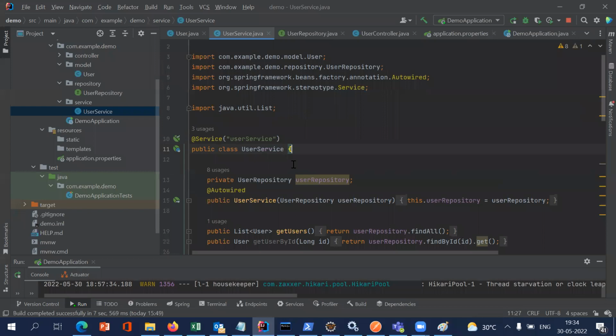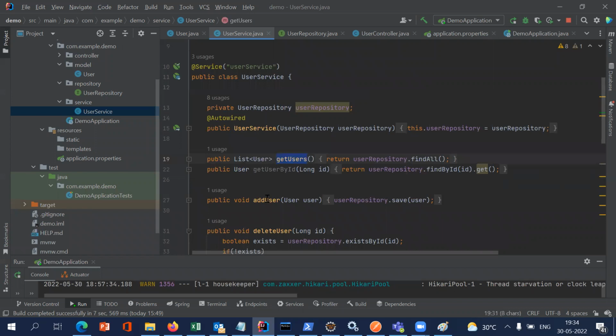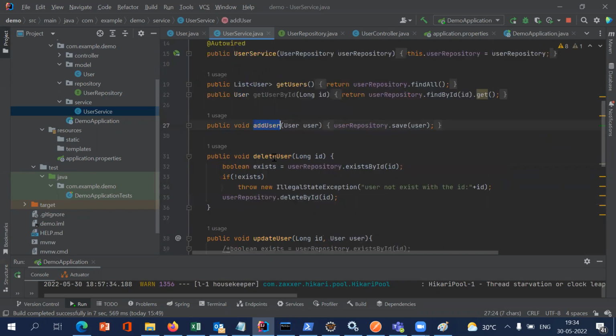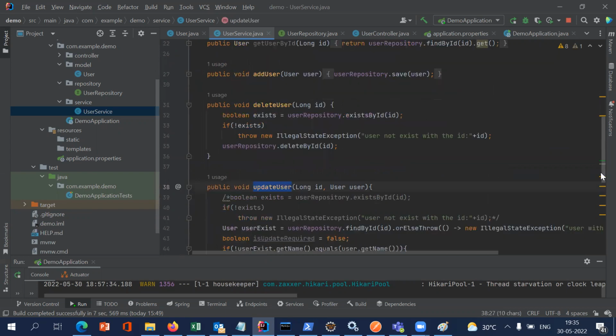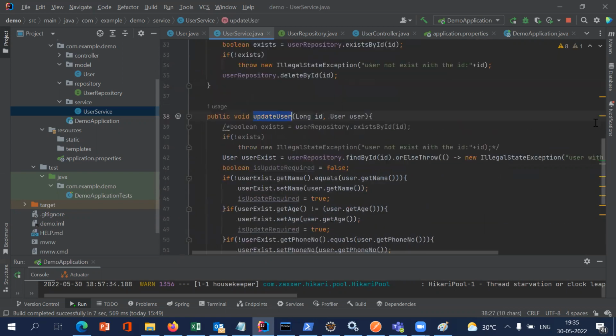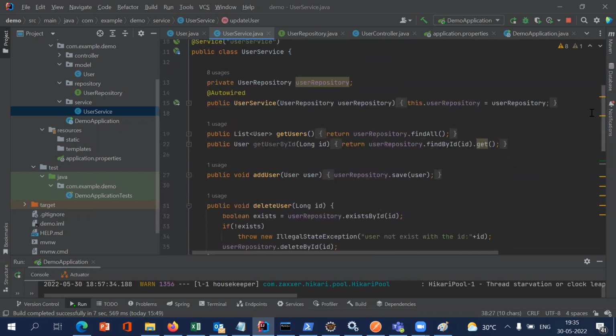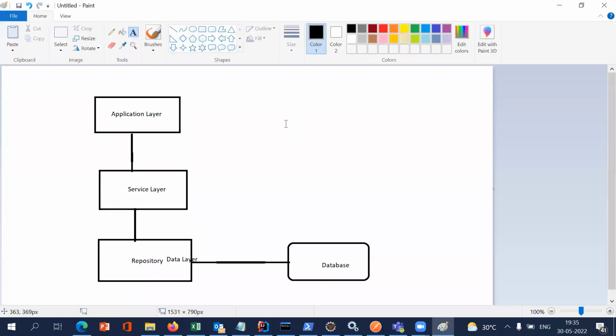I want to get all the users present in the user table, so this is the function. I want to add a particular user into my user table. I want to delete some user. I want to update some user. These are the CRUD operations, that is data manipulation. I want to either add or delete or update. That is how the service layer comes in. All the business logic for manipulating this data will be there. That is how we are achieving this.